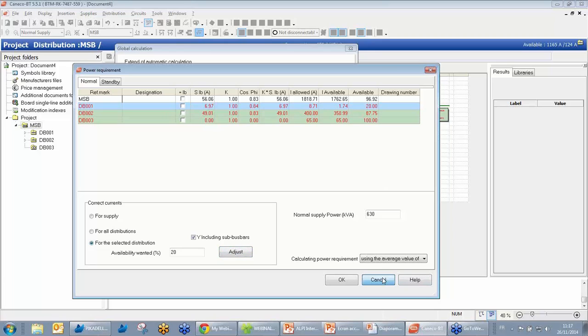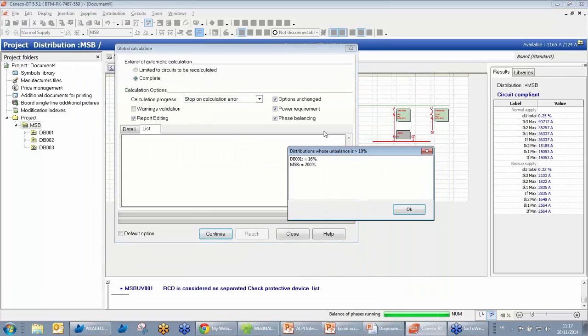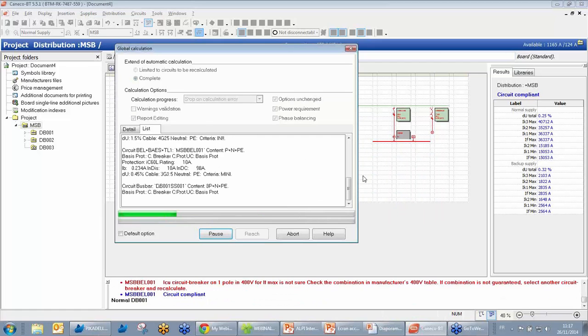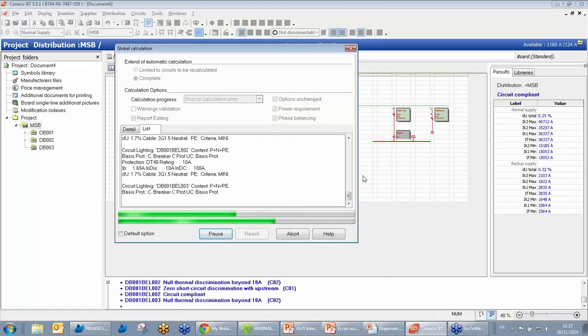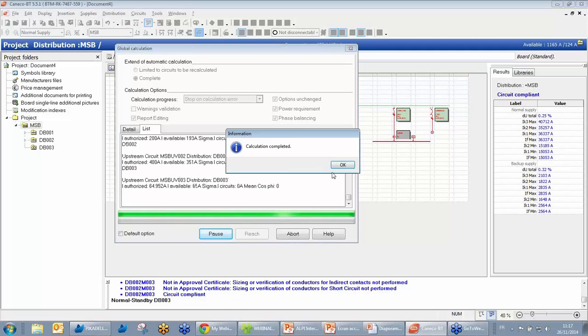Okay, if I cancel all of that, it will give me the unbalance between the monophasic circuits. So on distribution board 1, I've got an unbalance of 16%, and MSB 200%. And then it will perform the calculation of all the installation right here.